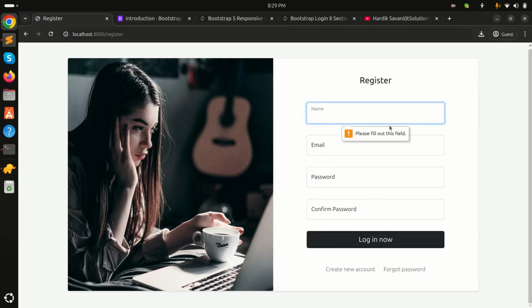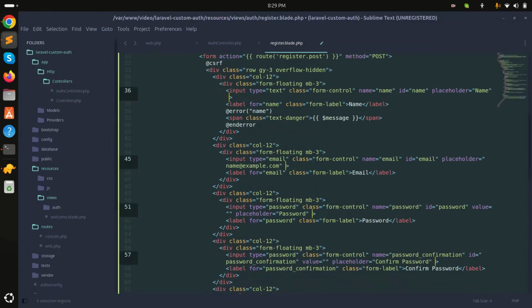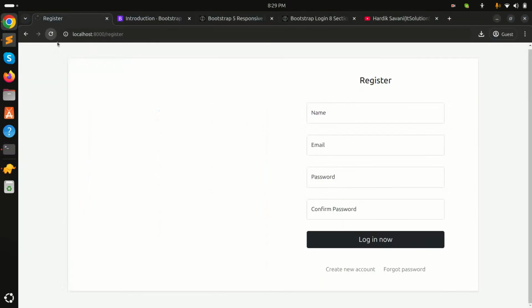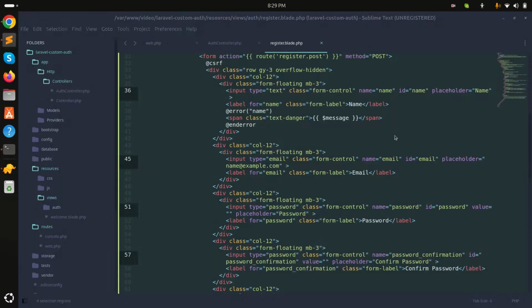Okay, click on login, but this is required, so I am going to remove it from the input, so we can see whether our Laravel validation is working or not. Save it, refresh, and click on login. You can see that name field is required over here, so that means it is working. Same thing I will do for all.